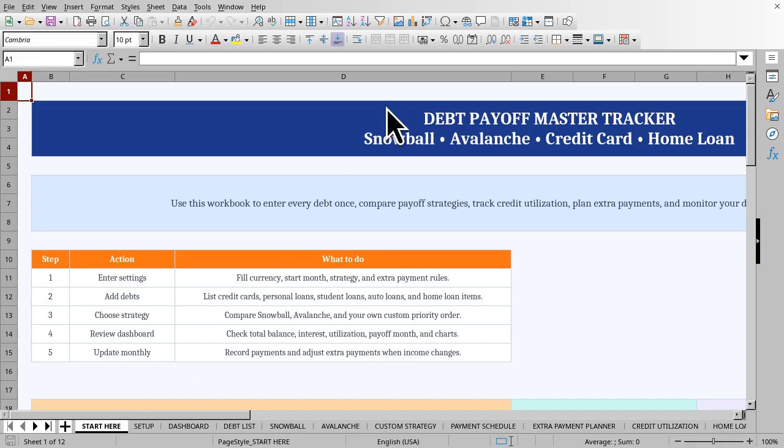Welcome to the Debt Payoff Tracker. This is a real workbook demonstration, not a slide presentation. I will use the cursor as a pointer and show the exact order of use.